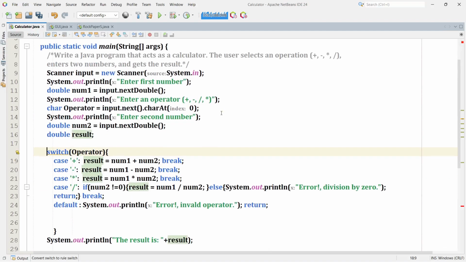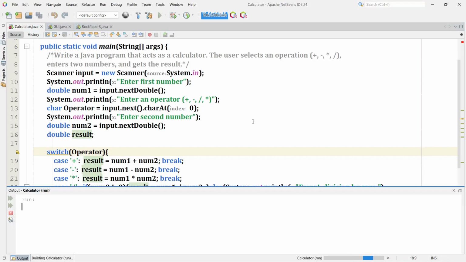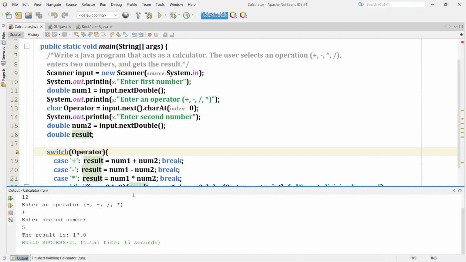This is everything. So let me run the program and see. Enter first number, let me enter 12. Enter an operator, so I want to add. So 12, I entered plus, 5, 17. So the result is 17.0.